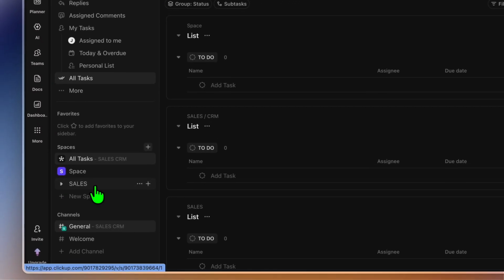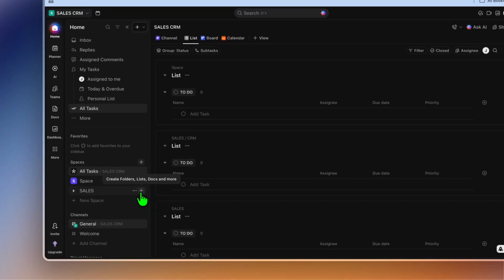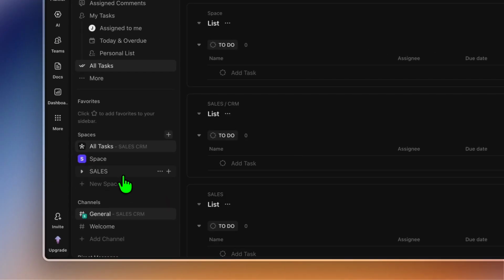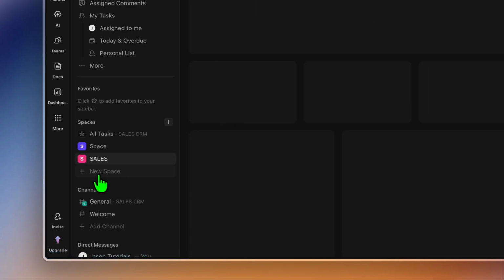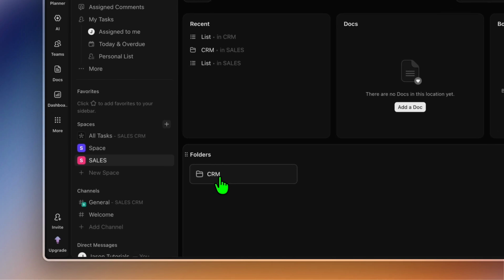After you have done that, what I want you to do next, you're going to be creating a folder by the name of CRM. So you're going to tap on the plus in line with Sales. Then you're going to tap on Folder, and from there you can create the folder by the name of CRM. As you can see right there, I have created the folder.